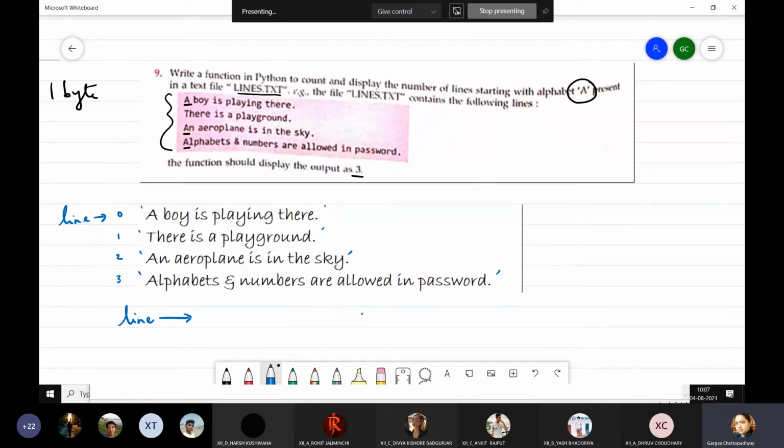Divya Jyoti Rao. Yes, ma'am. How will I check whether this line starts with capital A or not?